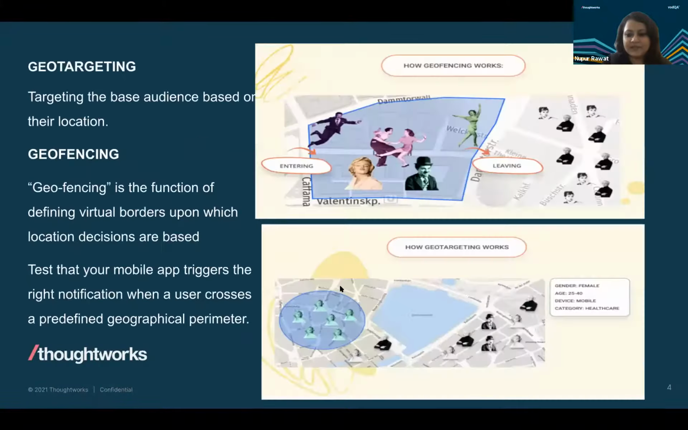Let's move to the first part. Today, apps are targeting a suitable audience. They are not targeting everybody. So the first term that we come across while doing geolocation testing is geo-targeting. It's basically targeting the base audience on the basis of their location.